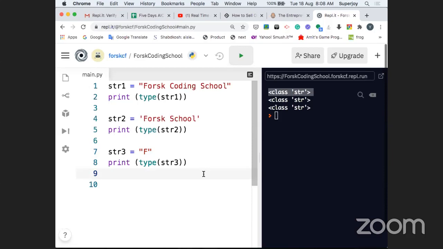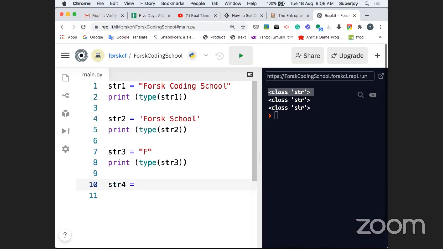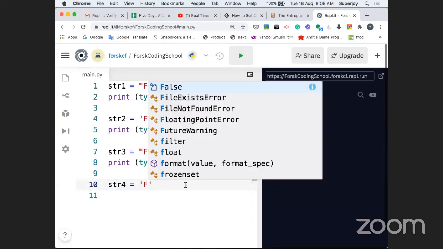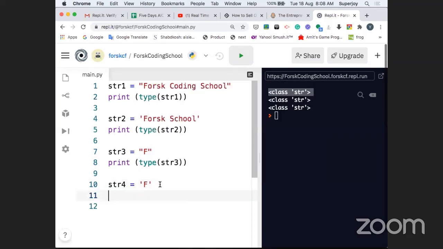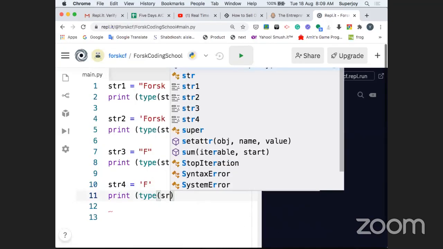Can you see that, right? And I think I have one more type. str4 is equal to, this time I'm using this. Again, don't get confused, guys. This is still a str only. So can you see, I used double quotes with multiple letters, single quotes with multiple letters, double quotes with a single letter, and single quotes with a single letter. This is again the same, str only.